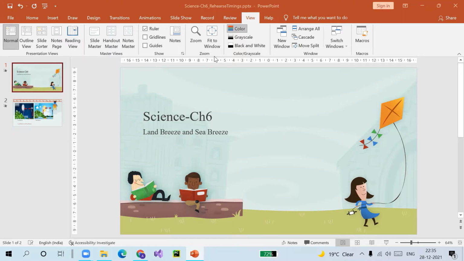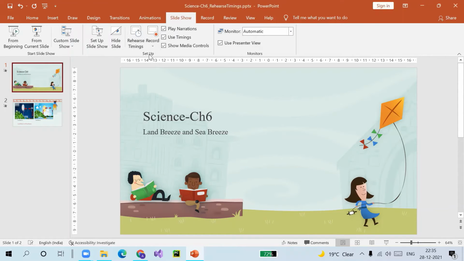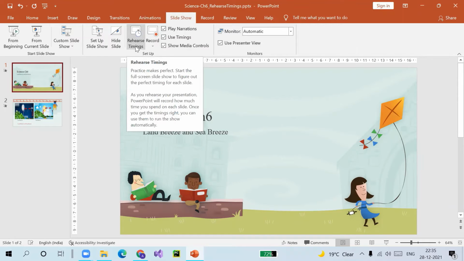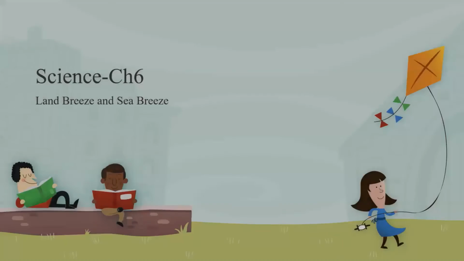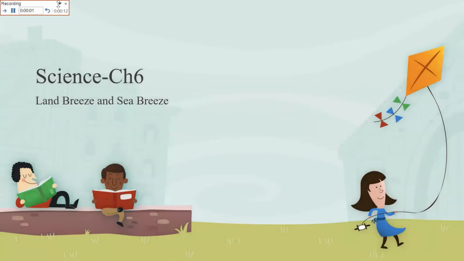So how can you record the timing for each of your slides? You need to go to the slideshow option, just click here, and here in the setup group you see this rehearse timing. Just click this, and you will get this recording toolbar. This option takes you to the next slide. Once you are done recording the time of this particular slide, you can just click on the next.